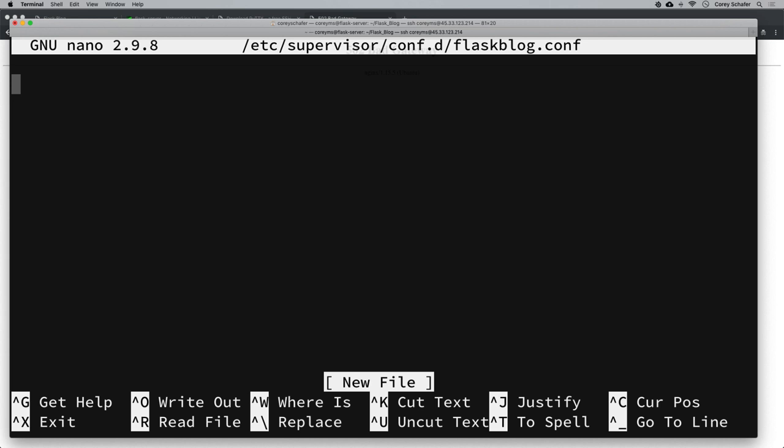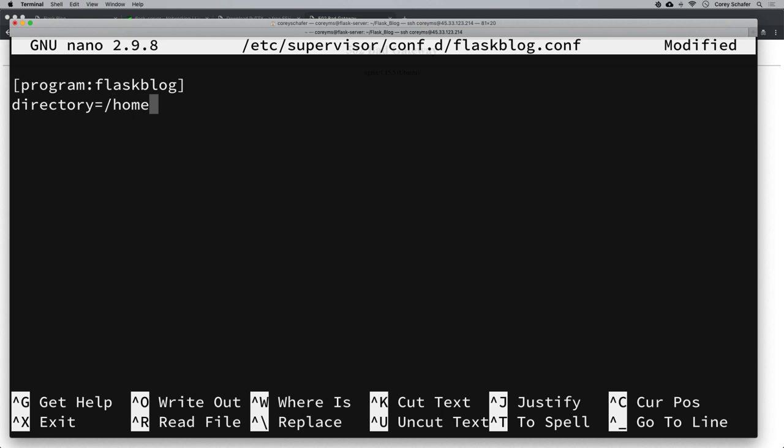But to create a supervisor configuration file here, first we can just put these square brackets. First, we want to say program and the name of our program. So I'm just going to call this flaskblog. And now we want to put in a few variables here. So I'm going to say directory. So directory is where this is going to run a certain command from. So we want to run a command from our Flask project.